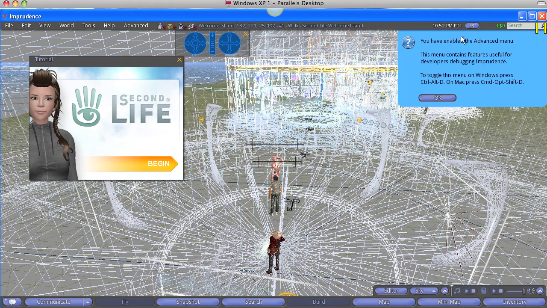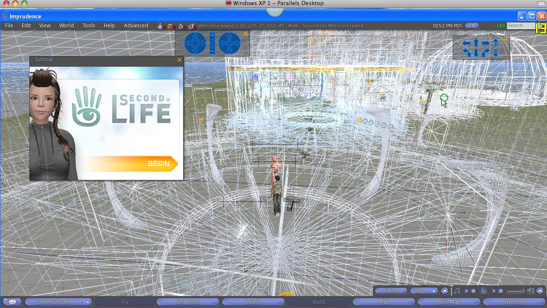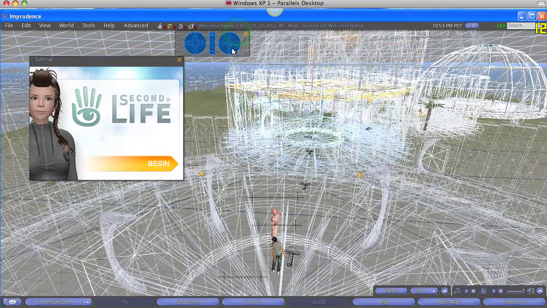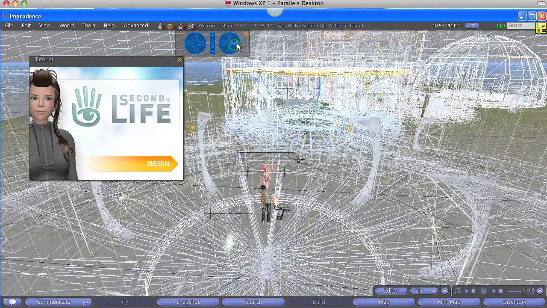Okay, it tells us up here that we've enabled the advanced menu, and it's just what I had said earlier. To toggle this menu on Windows, press Control Alt D. On a Mac, Command Option Shift D. For mine, it actually works with Control Alt D on my Mac. So try either. Okay, let's get rid of that. I'm actually going to get rid of that too. And this is my other for moving.